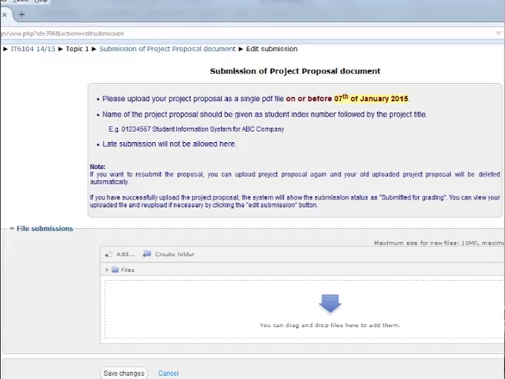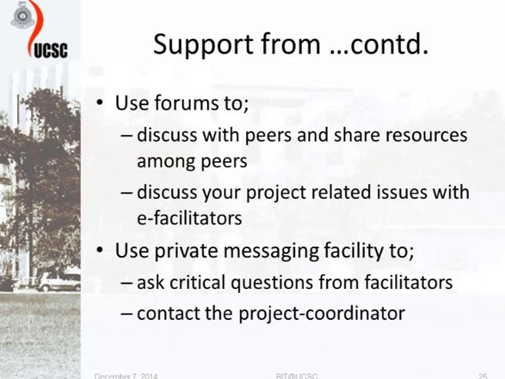But by looking at the file here, don't think that the file is already saved. It is not saved there. Until you click on the save changes button, it will not be permanently saved in the LMS, the virtual learning environment. So, you can have the forums and the private messaging facility, as I said. Use those facilities available in the online course environment, and learn together with the other students as well.